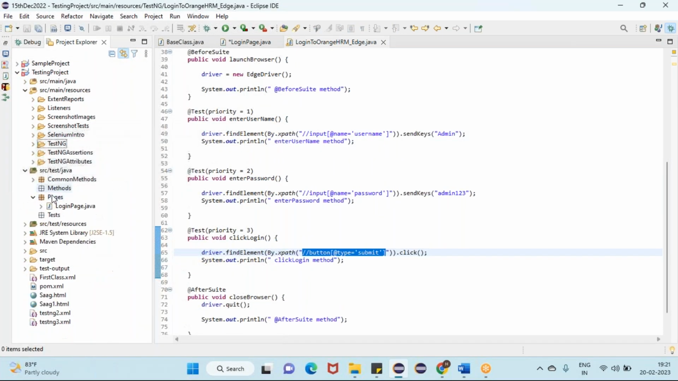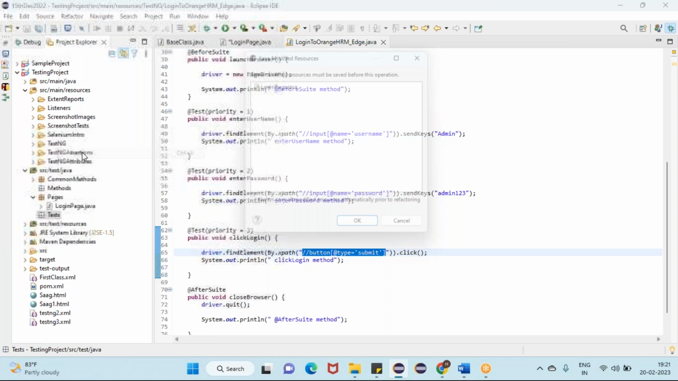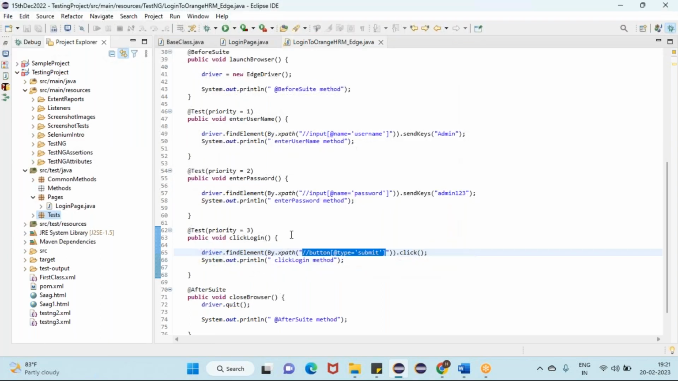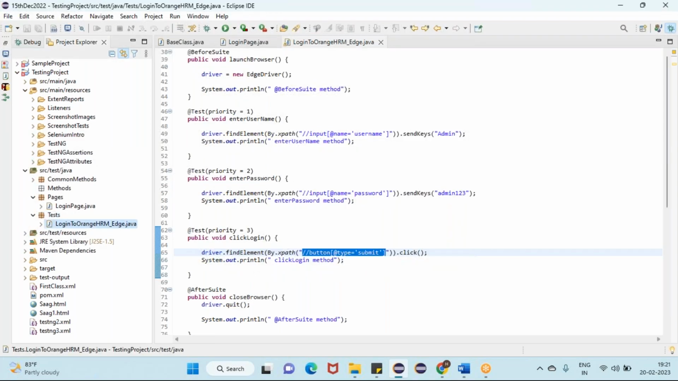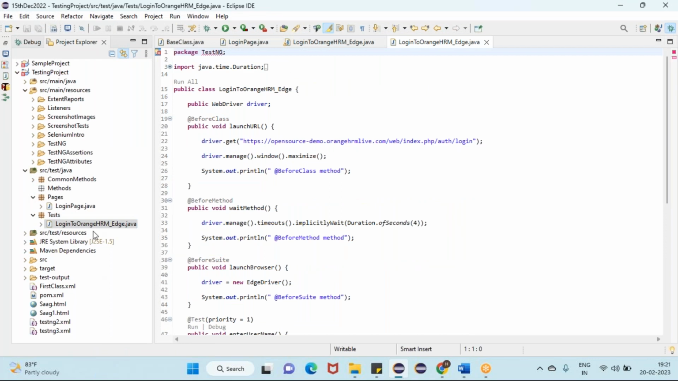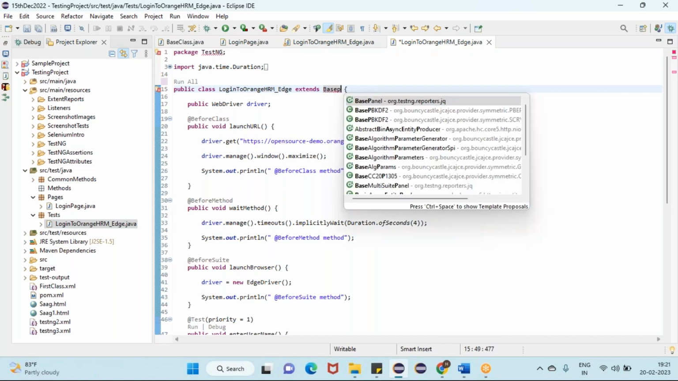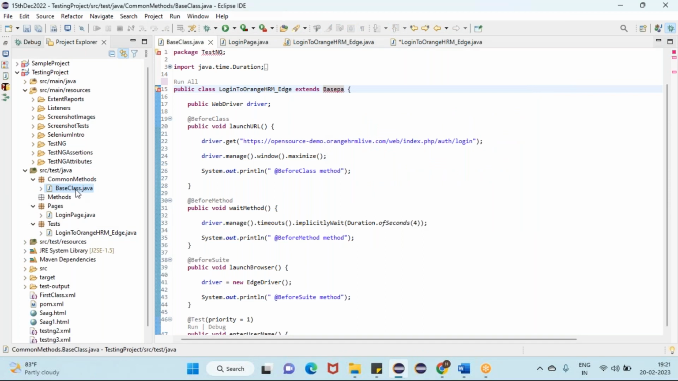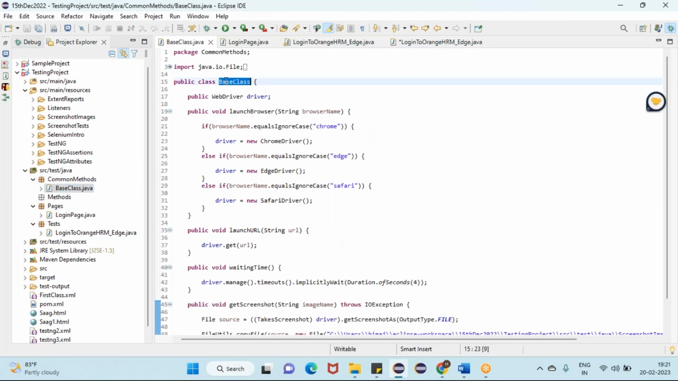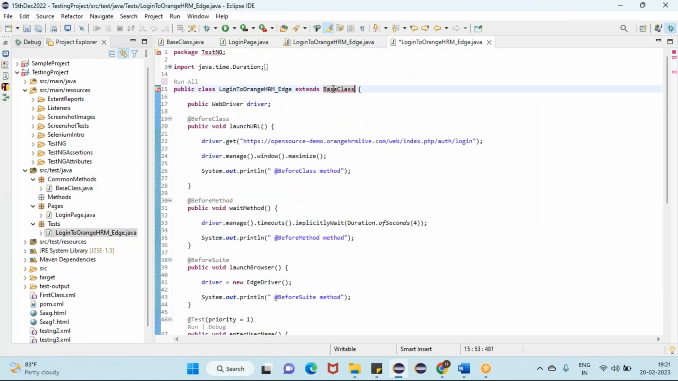Now I am going to copy the same and paste it here in the test folder, guys. Not in the pages or common methods, in the test folder. So, LoginOrangeHRM. Here I am extending the base page, the base class. The class name is BaseClass.